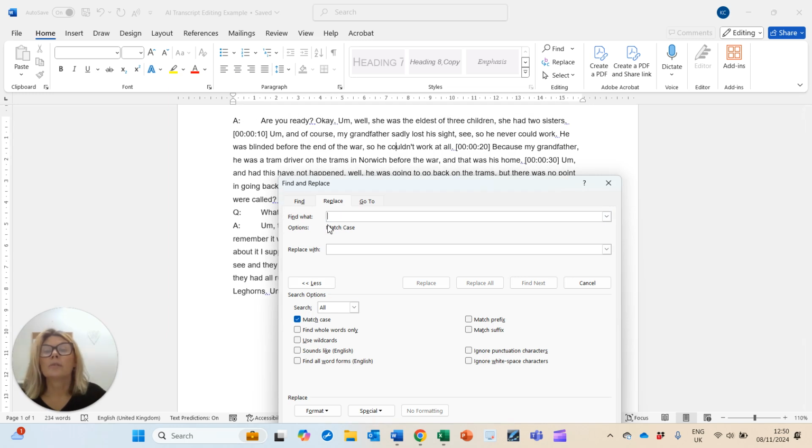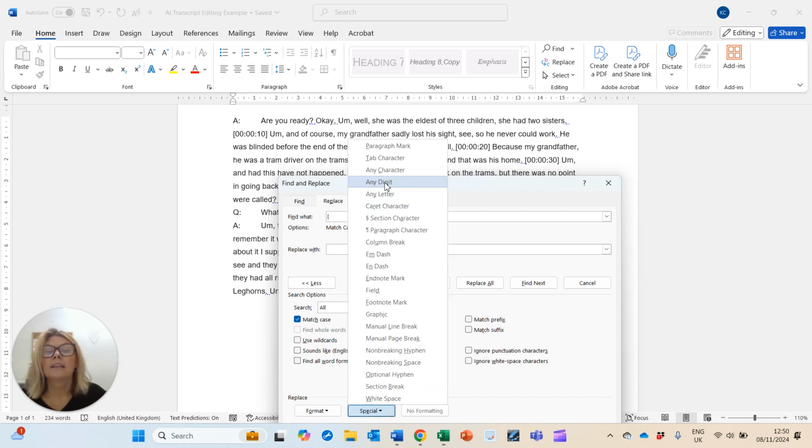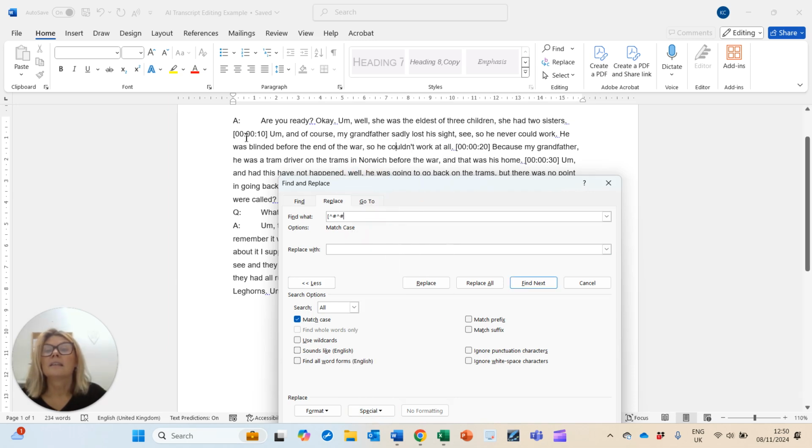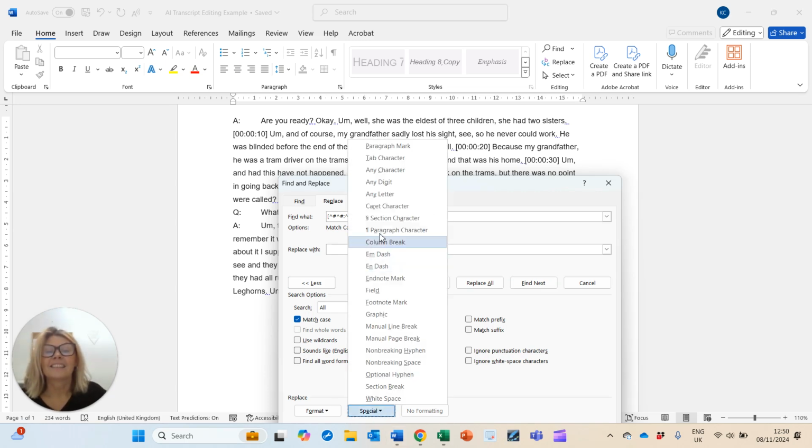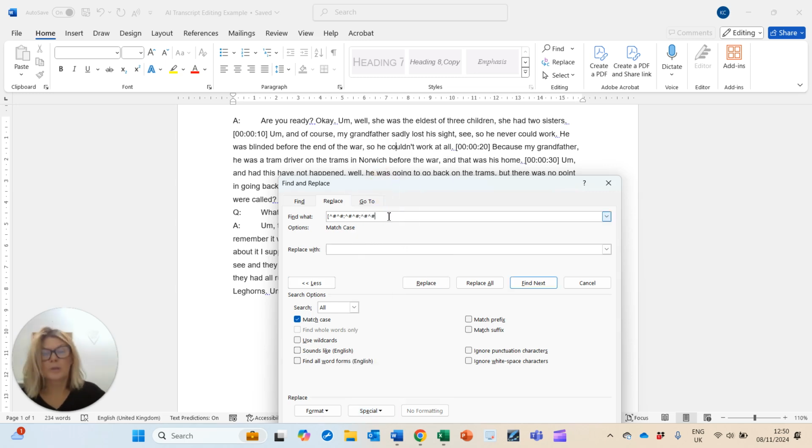So we want to use the special function here and want to replace all of the timestamping. So we do a square bracket, down to special, and then any digit, and again, and then it's got a colon, and then any digit. Then another colon, and then close with a square bracket. And there's a space either side.